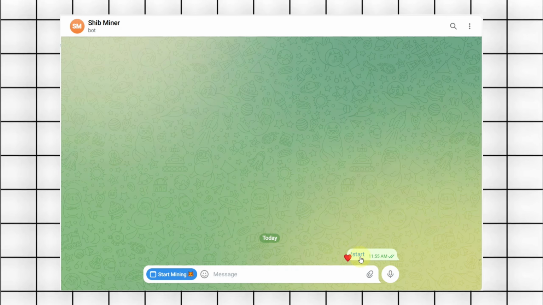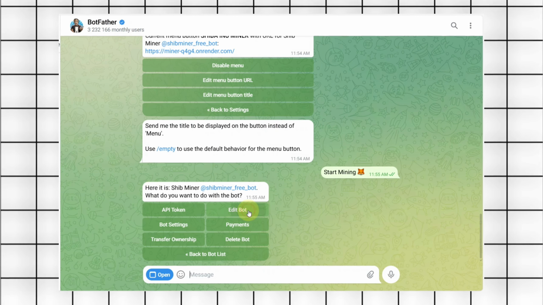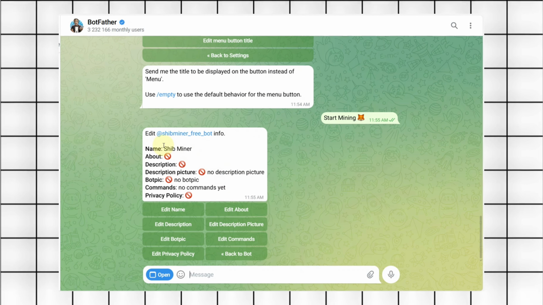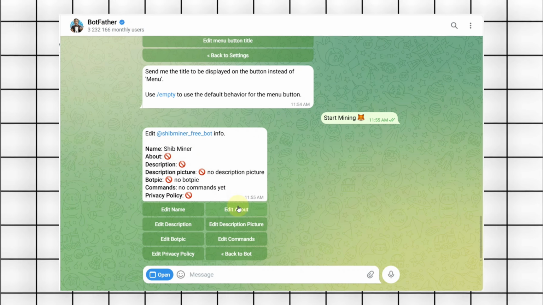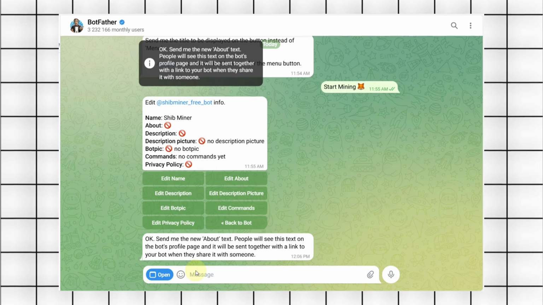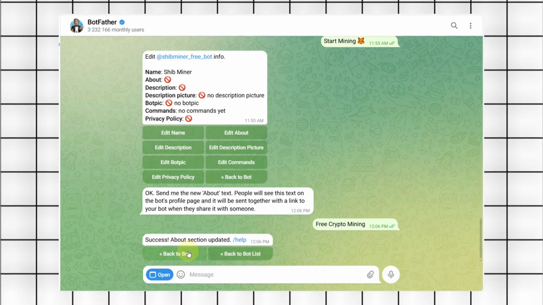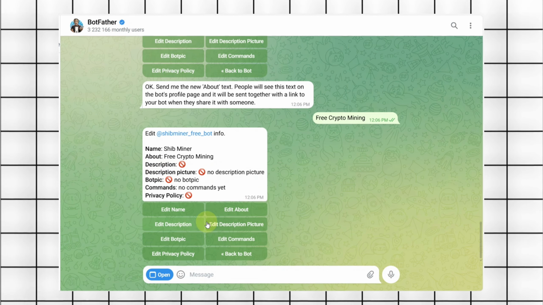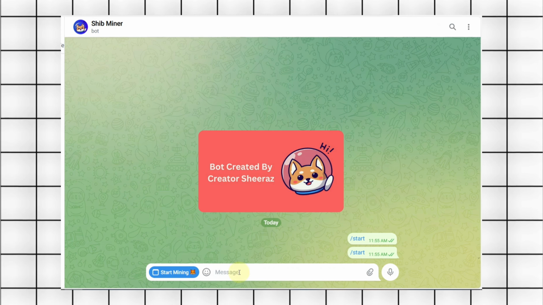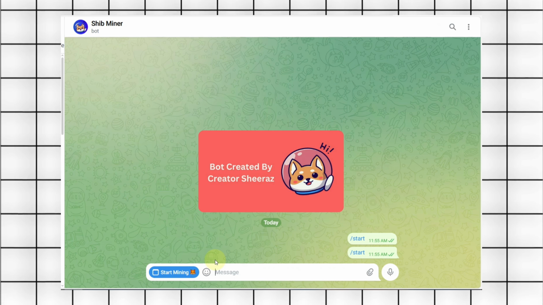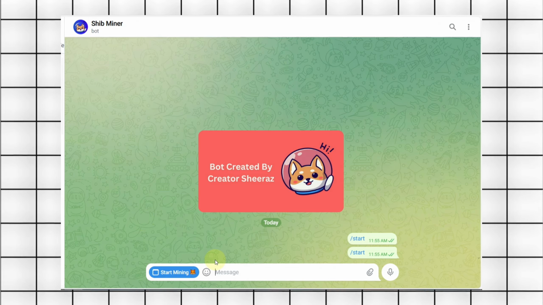We can also customize the bot's profile picture and banner image. To do that, go back to BotFather, select your bot, click on Edit Bot, and you'll find options to set the profile picture, description image, and other settings. Let me quickly set the bot picture and description image. Now, as you can see, our bot has its profile and description images updated. That's it, our mining Telegram bot is up and running.